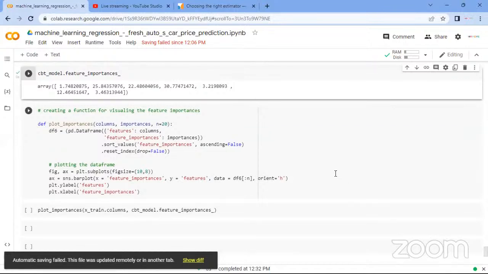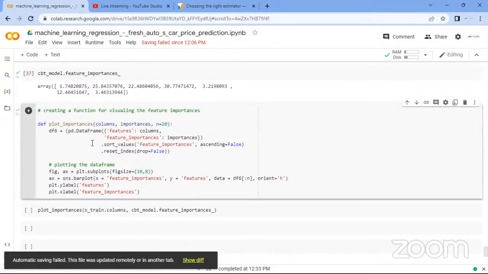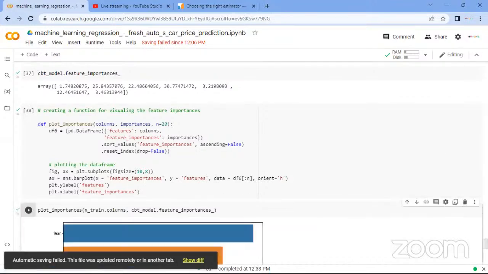Let me just explain this code shortly. I'm creating a function to plot the features, that's the columns, and their importances, sort their values, put them in a data frame, then plot a bar plot to show which features are important. This is a function I created to give me that particular visual. As you improve, you get to understand it's important to create functions instead of running code over and over. Just one function can run different kinds of code. So let me run the function I created, plot importances.